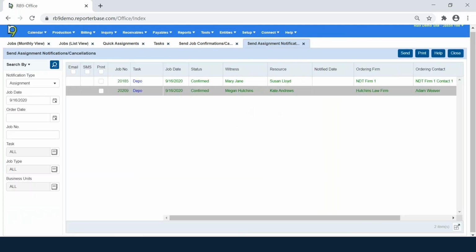So with everyone assigned, now I would be able to check email or SMS. They just don't have email addresses, I guess. And then I can hit send, or I can print them out, whatever I want to do. So you can do everything at one time from this main screen, or you can still do it all from within the job as you're doing your assigning. But I would use this particular send assignment notification cancellations function if I'm going to be doing my assigning and notifying all at the same time. And that's, of course, for the last minute, or not the last minute, but after final confirmations go. Okay.